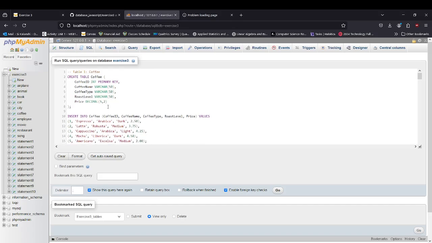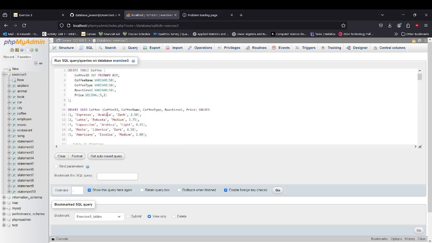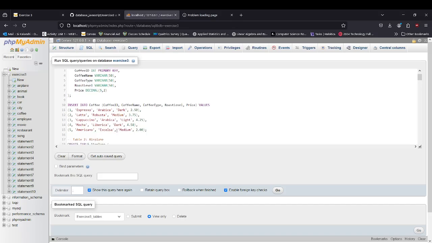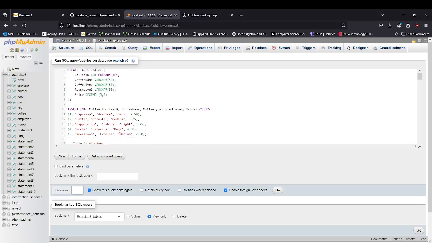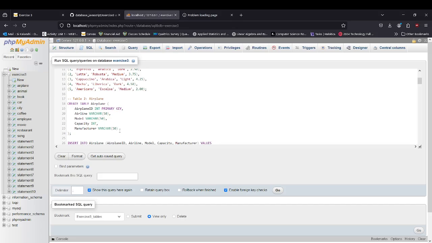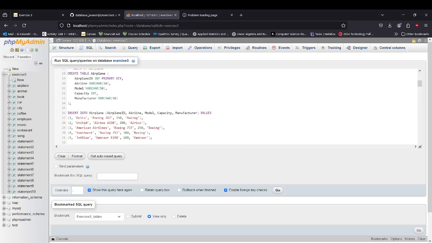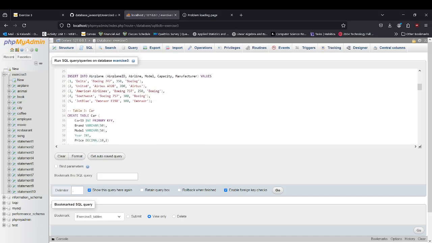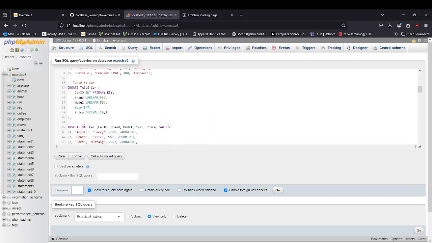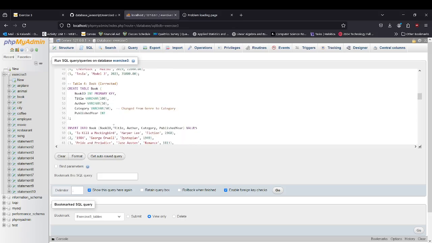So I created these 10 tables like coffee, and I made 5 insertions for each. I think it's 5 rows. So I made the airplane table, with 1, 2, 3, 4, 5, and 1, 2, 3, 4, 5. Yes, I made the IDs the primary key. I did the insertions. This is table 4.